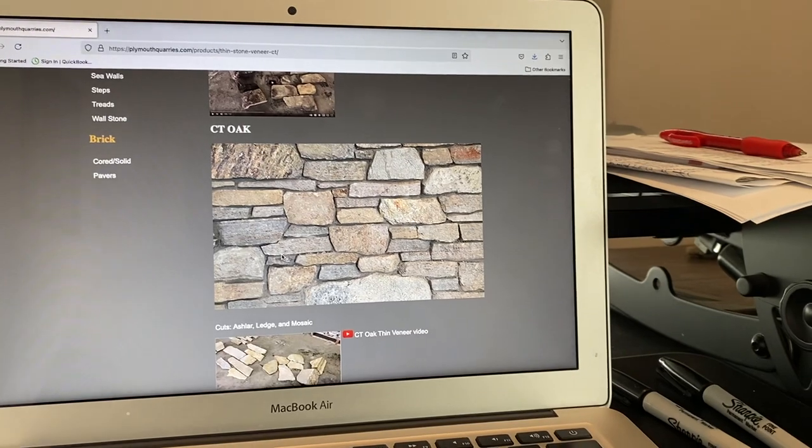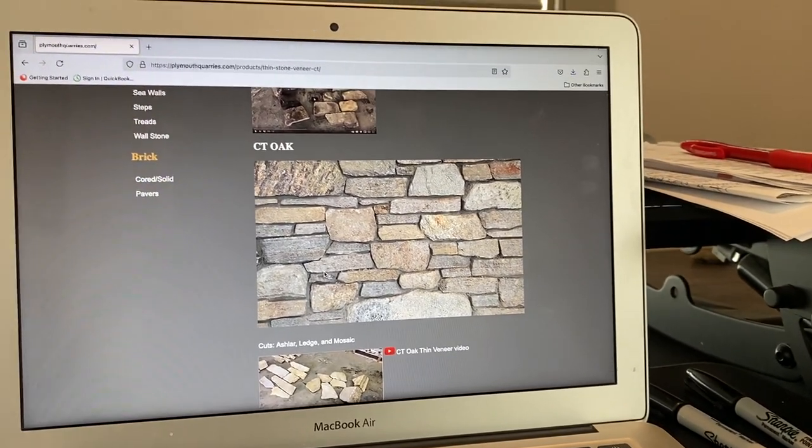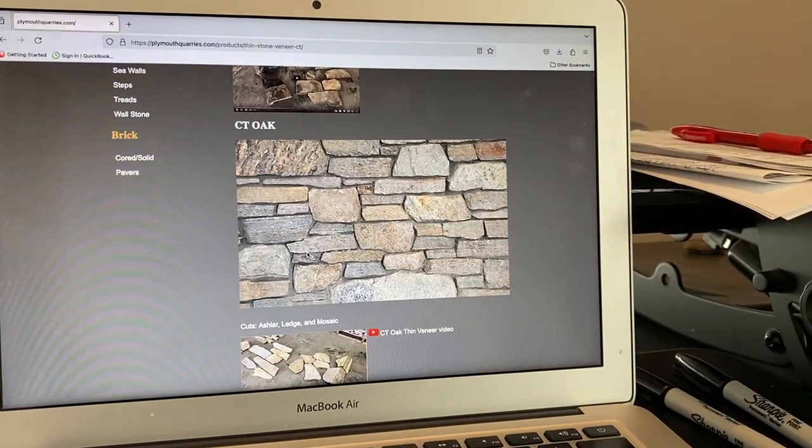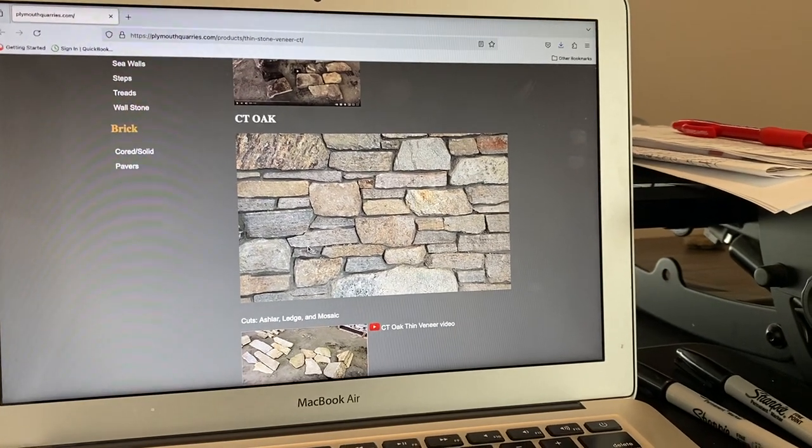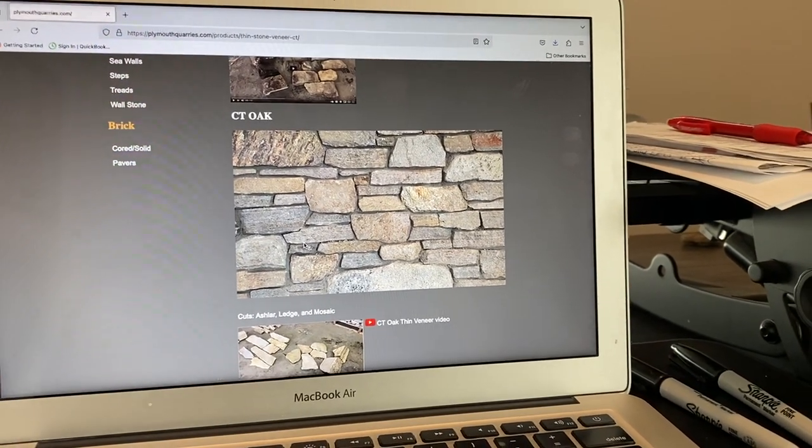Use the website to help you sell a job. Use it to give some visuals and some beauty shots to people. We're adding on to this weekly, so always check in to see what's new.